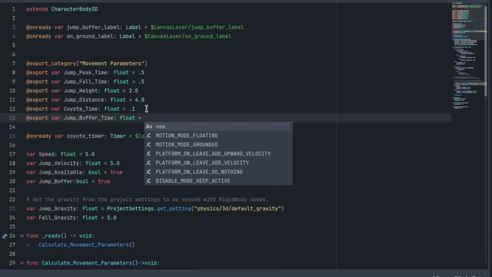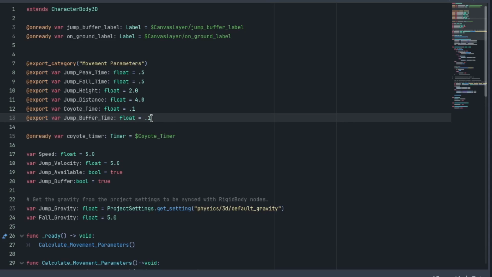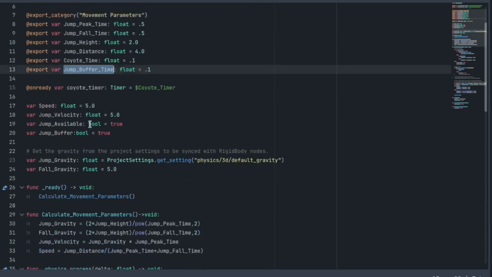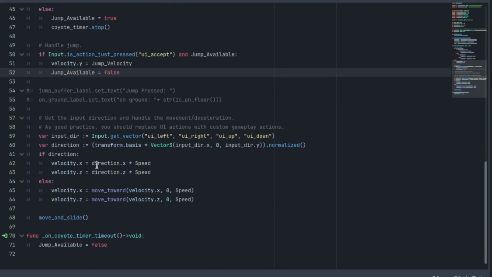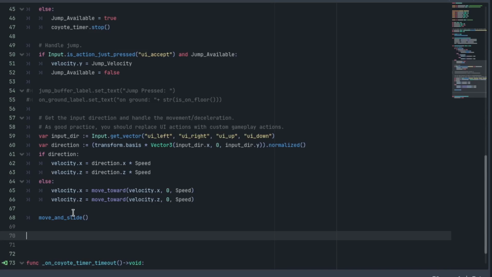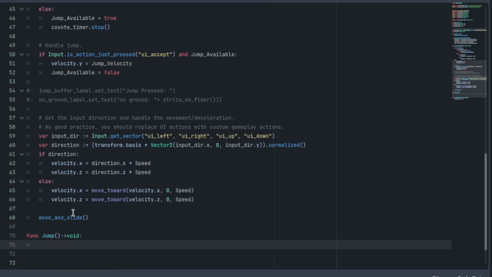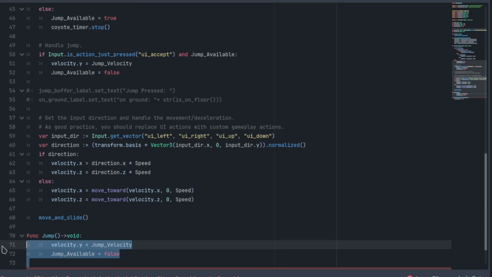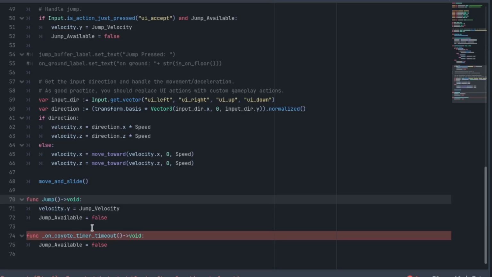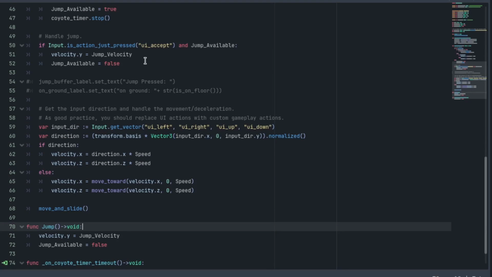Okay, so jumping down to have a look at our jump right now, we're saying if action UI accept is pressed and jump available, we're gonna do the jump. But we need to refactor this a little bit for this to work. So I'm gonna create a jump function. It's gonna return void, and I'm just gonna simply cut and paste the two lines that are currently underneath UI accept and jump available, and I'll paste them into the jump function and just remove the tabs.